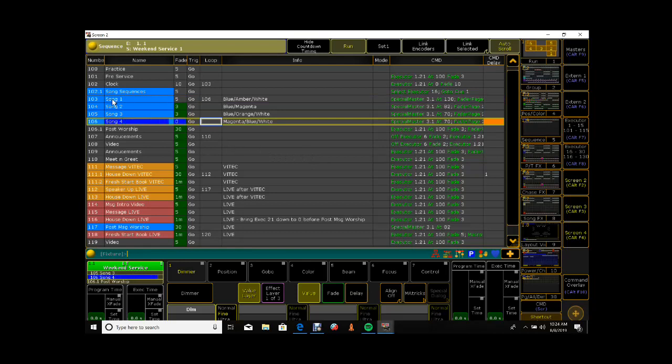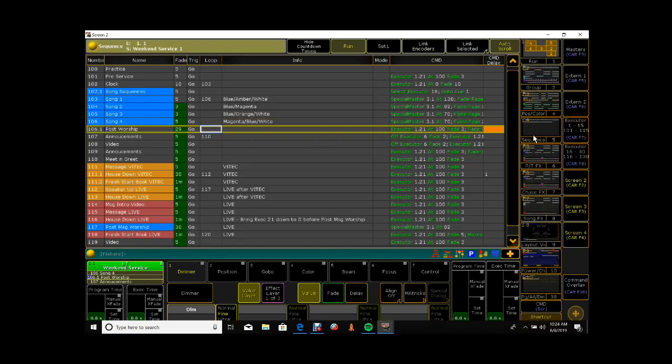So I think what we'll do is mainly use song 1 and song 4. Song 2 and 3 are ready to go, just in case we do another song, but for now, let's do song 1 to song 4, and then we'll do post worship. So when we do post worship, it's going to switch back to the first page.